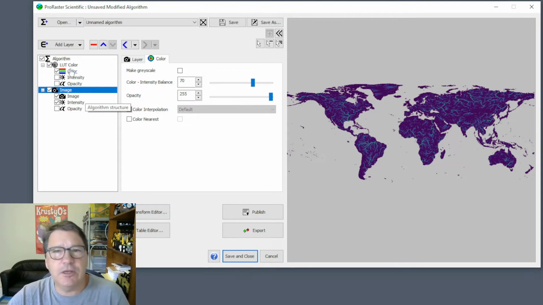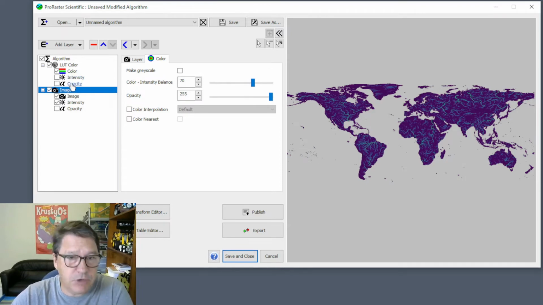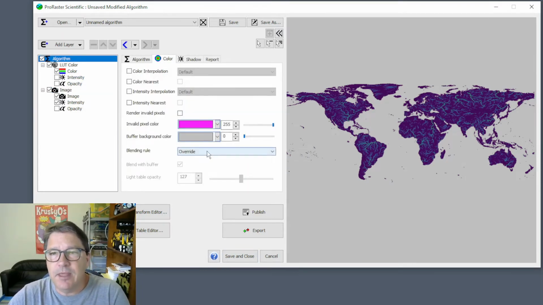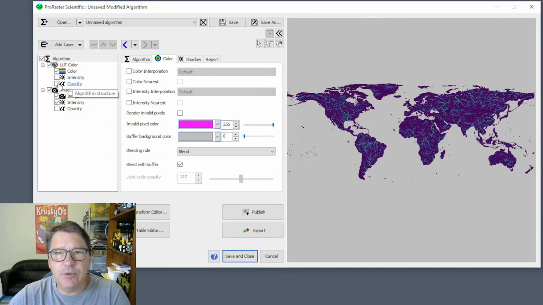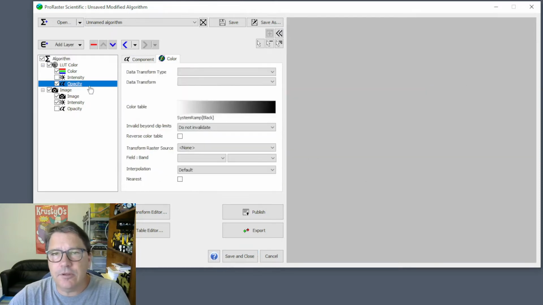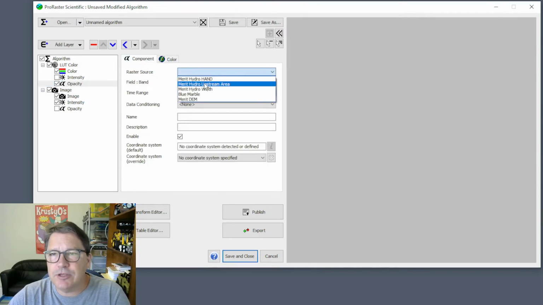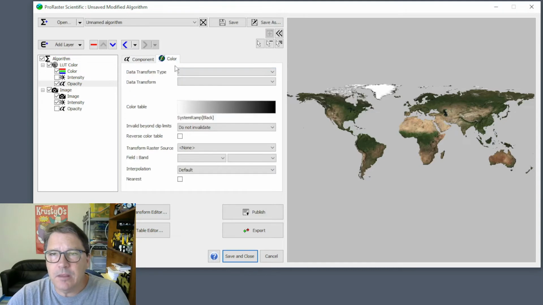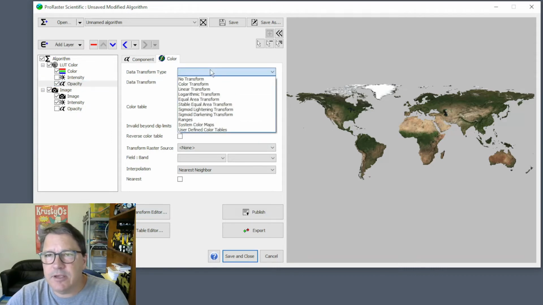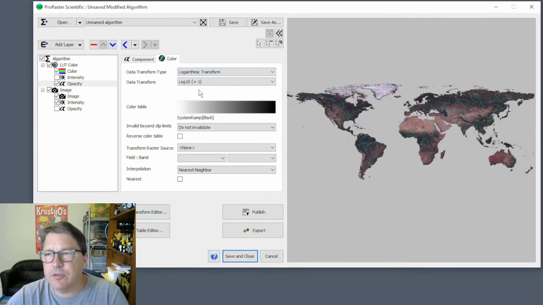Well, the one thing we can do is transparency modulation or opacity modulation. In this system, we call it opacity. So I come up to the algorithm, and I've got to change the blending rule, and I'm going to turn on blending. Then I'm going to enable the opacity component for the drainage data. I'm going to choose the drainage data as the raster source. Come back into color page for this. Again, I'm going to want some nearest neighbor interpolation, same as the color. We had that on nearest neighbor. And we're going to have to give it a data transform. So let's go with a logarithmic transform.